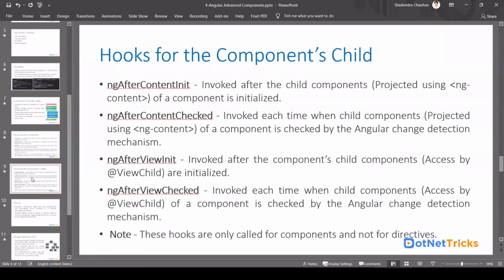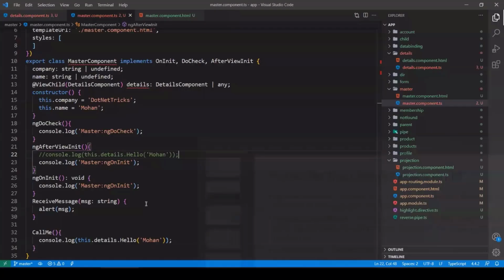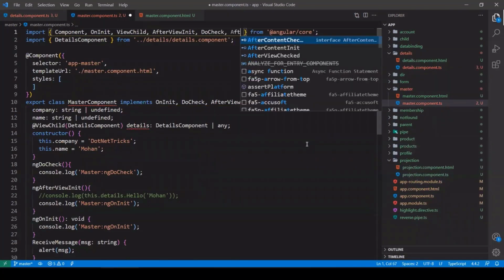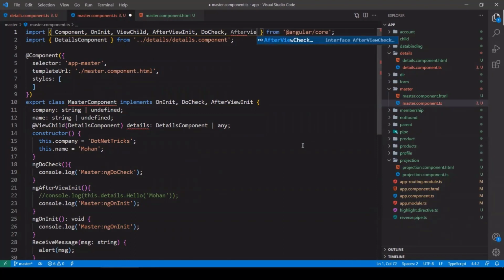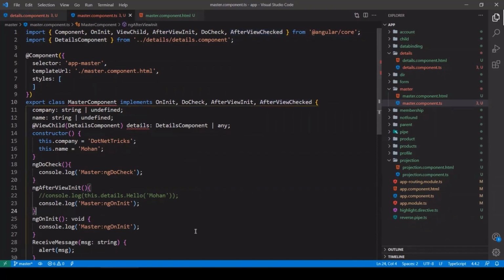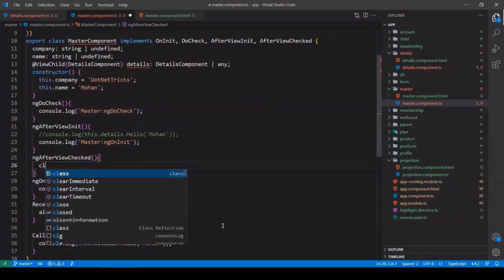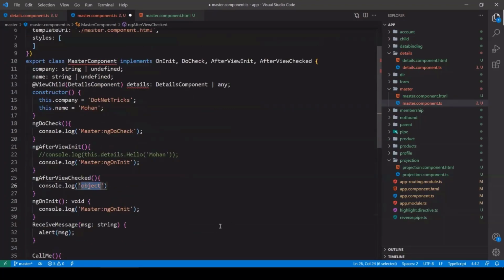And what are the other events we have? Content init and content checked. So after view init, after view checked. This one we can also implement, ngAfterViewChecked. I'm just showing the way they are going to be called so that at least you'll be able to relate them. But mainly we don't use these, even for customization purposes.